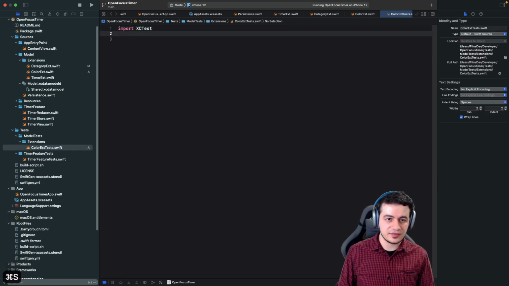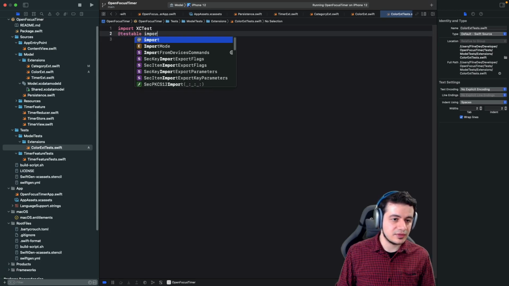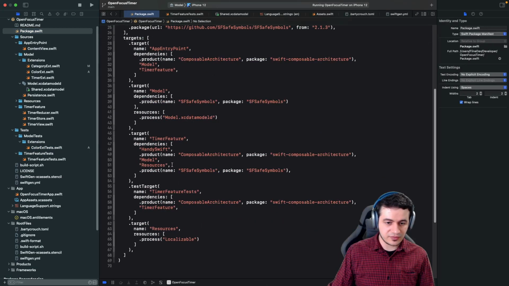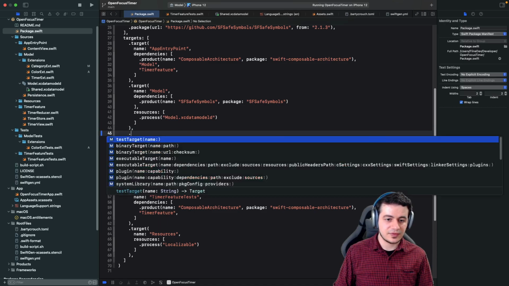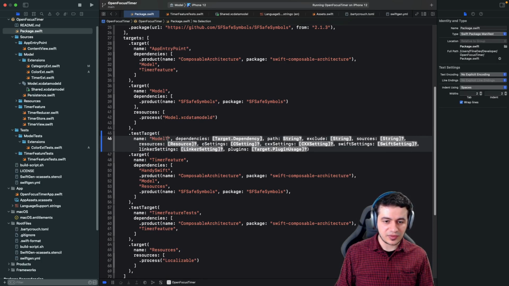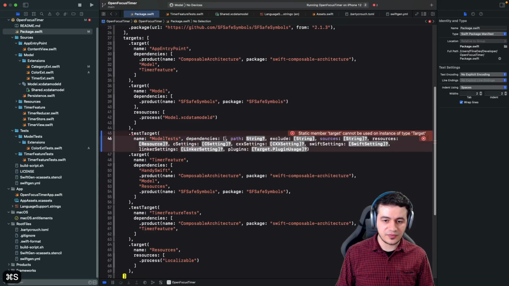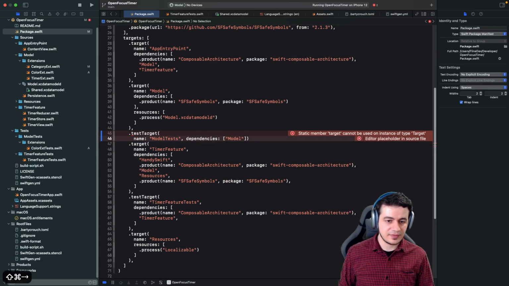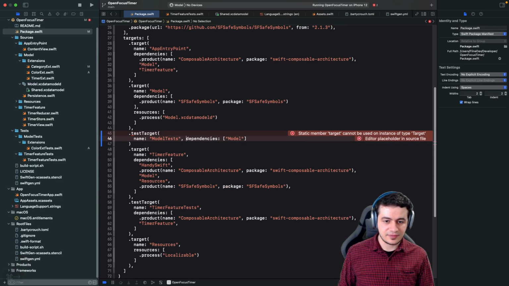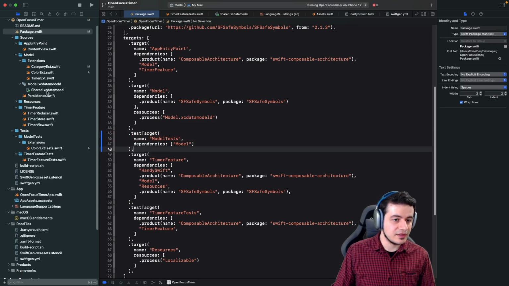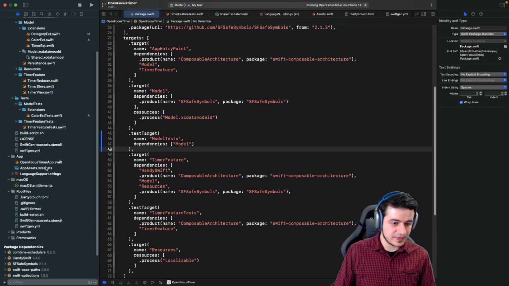Let's import XCTest. Testable import model. Well, let's specify the target first. So we have the model target here. Let's create a new test target. Oops. So many things to fill out, but we don't need them all. So this is model tests. Dependencies, obviously model. Everything else we don't need to specify. The defaults are fine. And a comma missing here. This should actually compile. And this should actually find the tests.